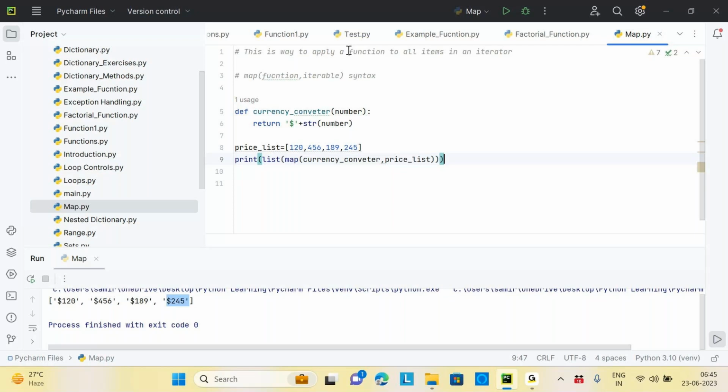Are you getting the point? Sami, you mean to say that when we are calling a function in the iterable, when we are calling a function in a for loop, that is when we use map. Correct. Absolutely correct. Okay. Yeah. Thank you.